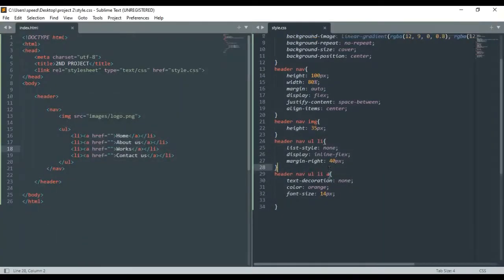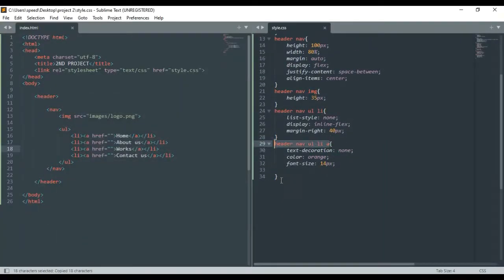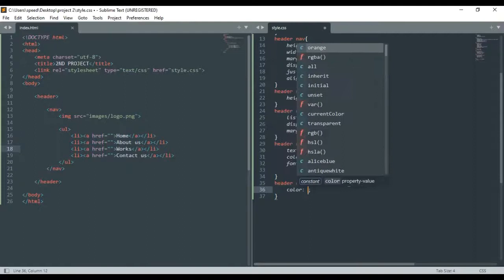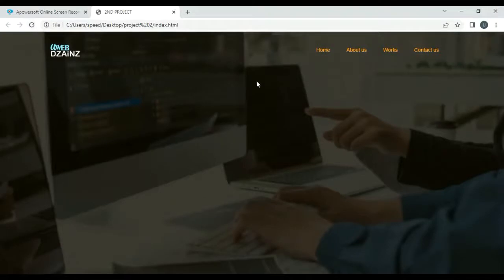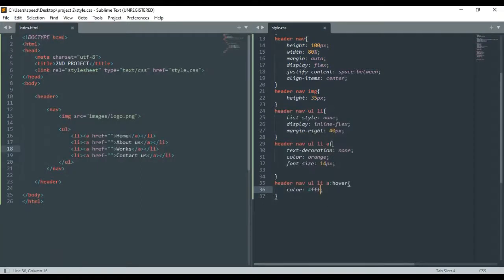Okay, so now let's put the hover. Hover is an effect in CSS. It simply means as I hover on it with my mouse, what should happen? Okay, we want our color from orange to white. This is a color code for white. So hover simply means as I hover on it, as the mouse touches it, what will happen? We want the color to be white. So as we hover on the ul li a, it should turn to white.